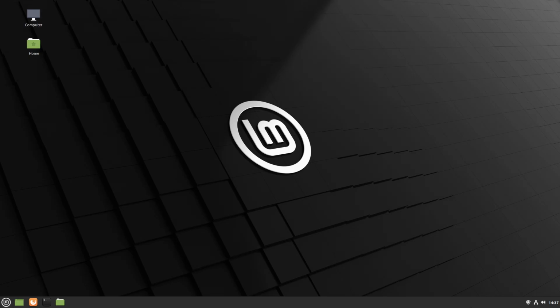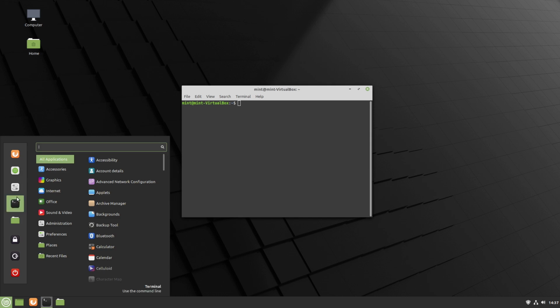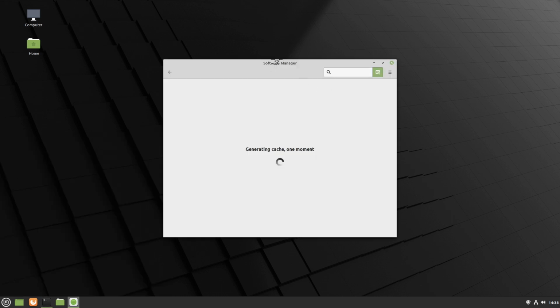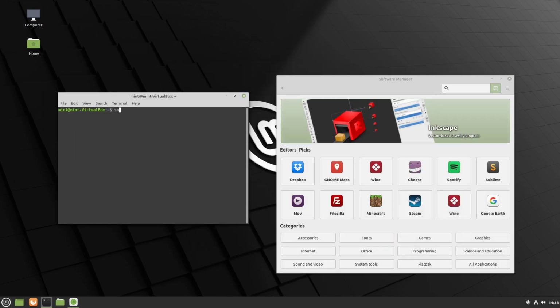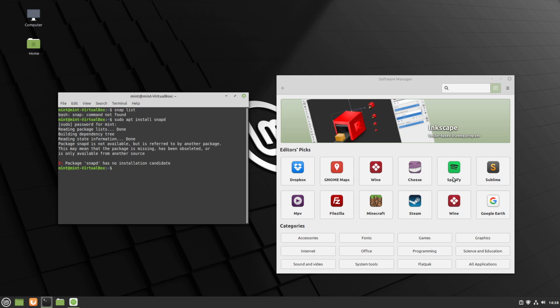All right, so here we are on Linux Mint. And with Linux Mint, of course, the issue over here is that you can't do any snaps by default. Of course, the software manager does integrate with Flatpaks automatically. But if we go ahead and do a snap list, here you can see command is not found. And if we wanted to do a sudo apt install snapd, then you will see that it has no install candidate.